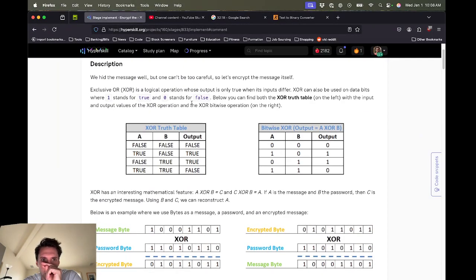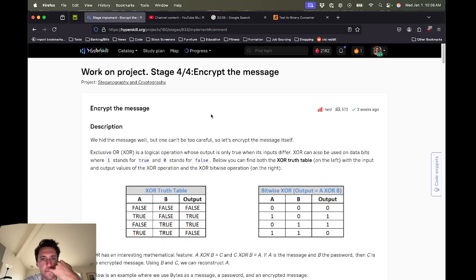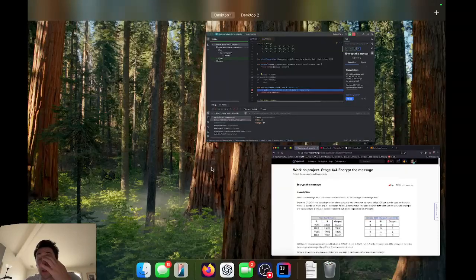It's an exclusive OR. Can be used on data bits where 1 stands for true, 0 stands for false. Below you can find both XOR truth tables with the input and output values. It's only true when its input differs. Got it. Okay.